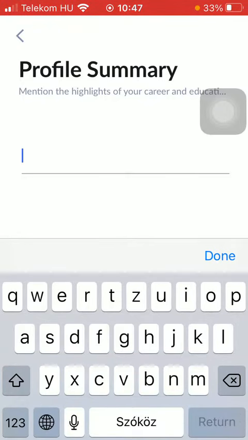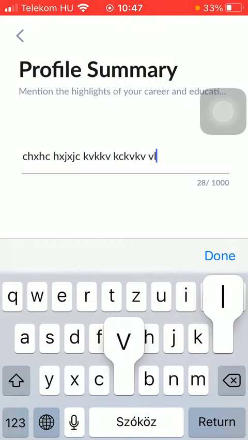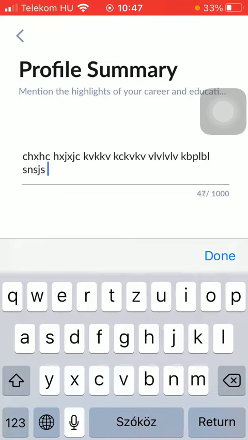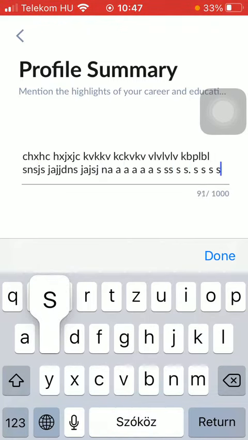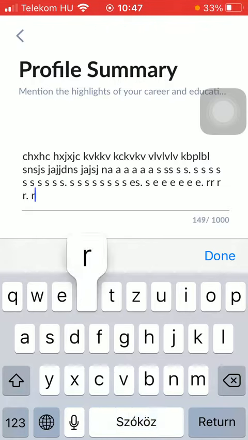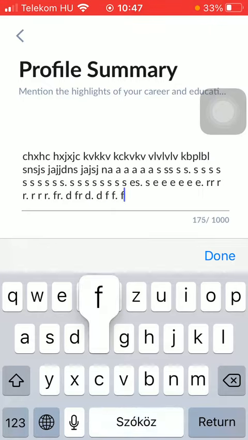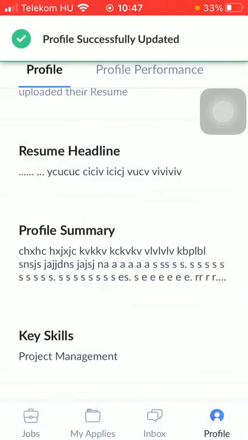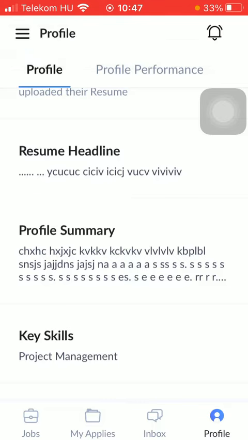As you can see, it suggests you to mention the highlights of your career and education, so start typing in. As you can see, you have up to 1000 characters, and minimum 50 words are required. So type it in, and after that you should tap on the done button and click on save down below, and as you can see, your profile summary has been added and updated.